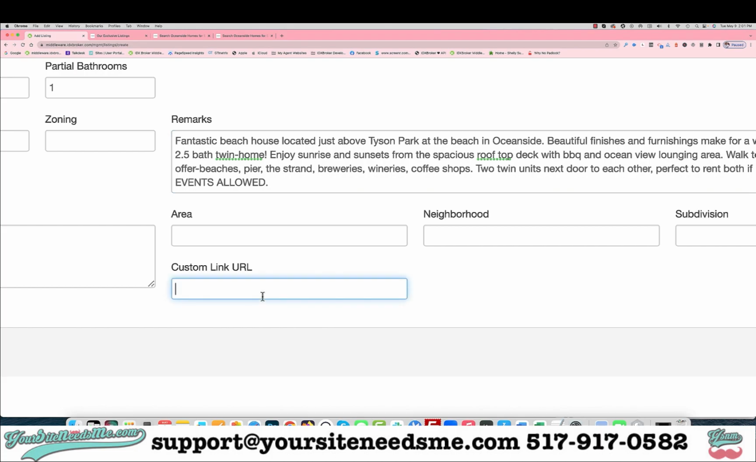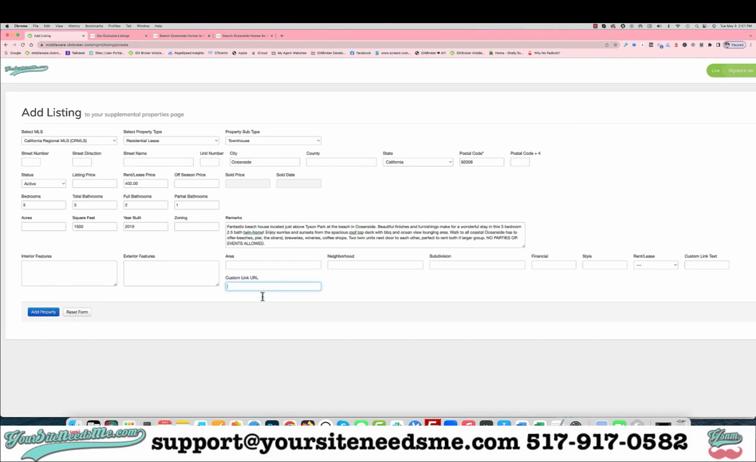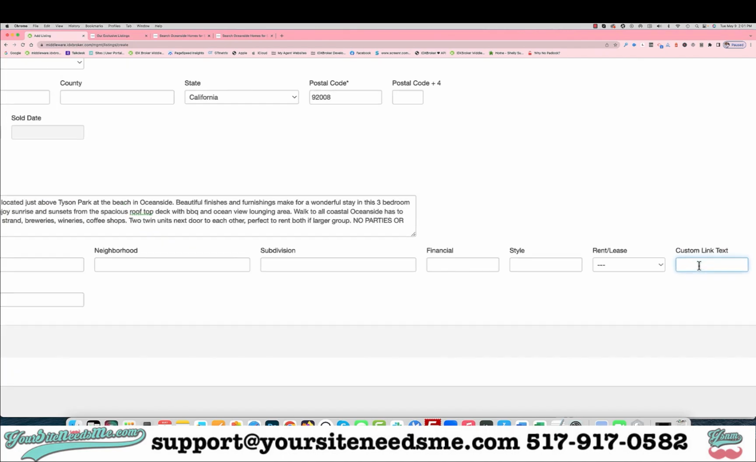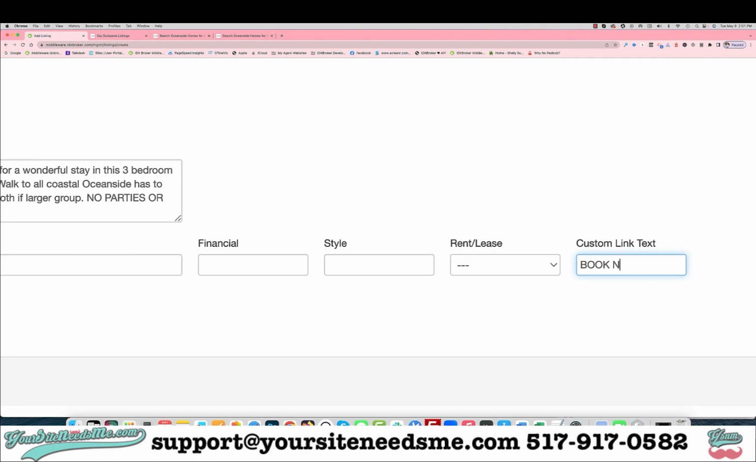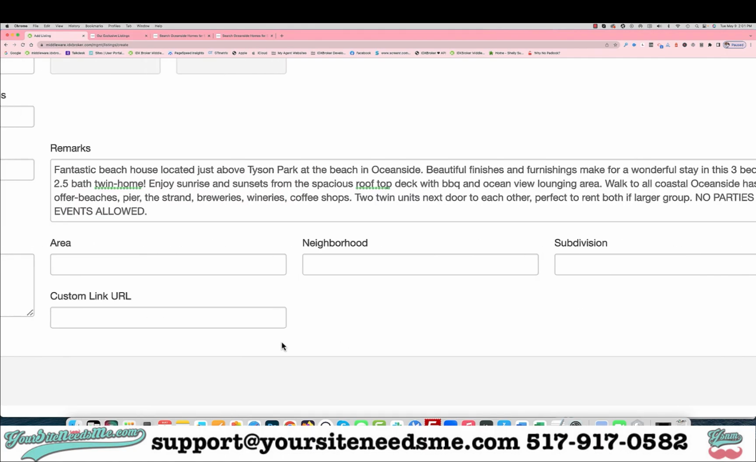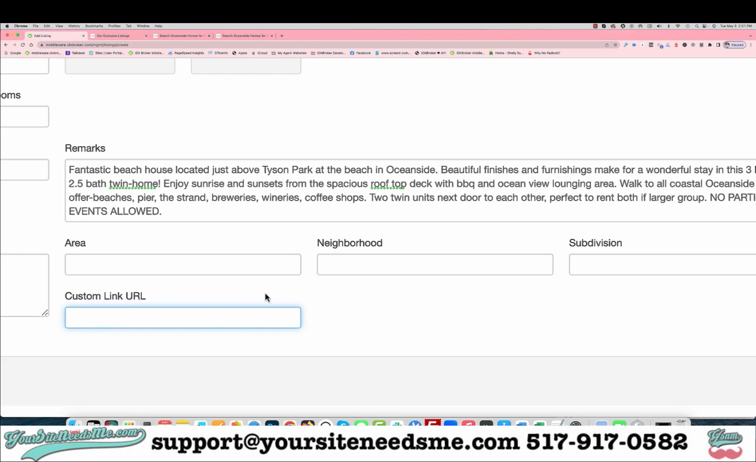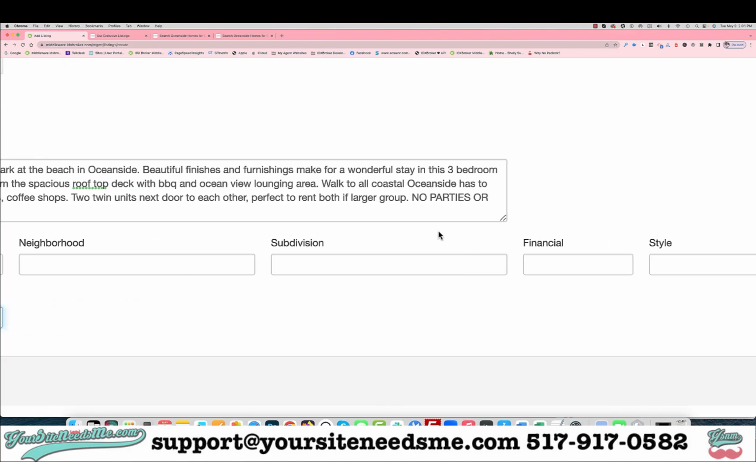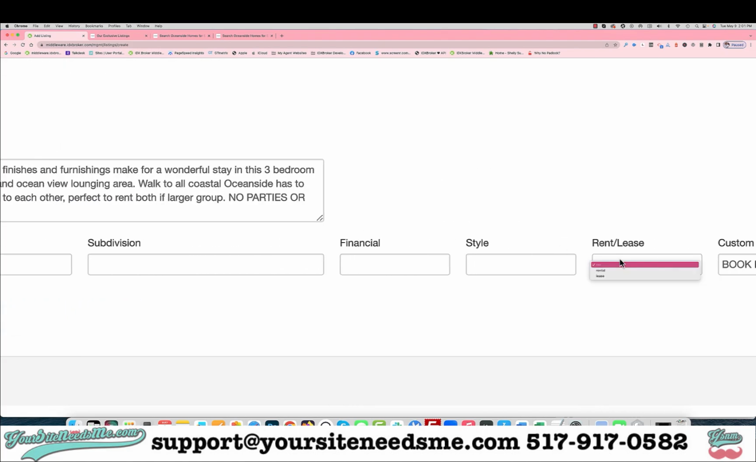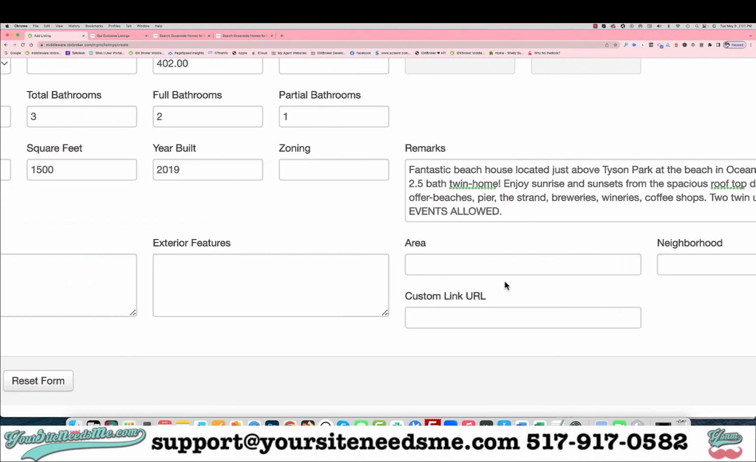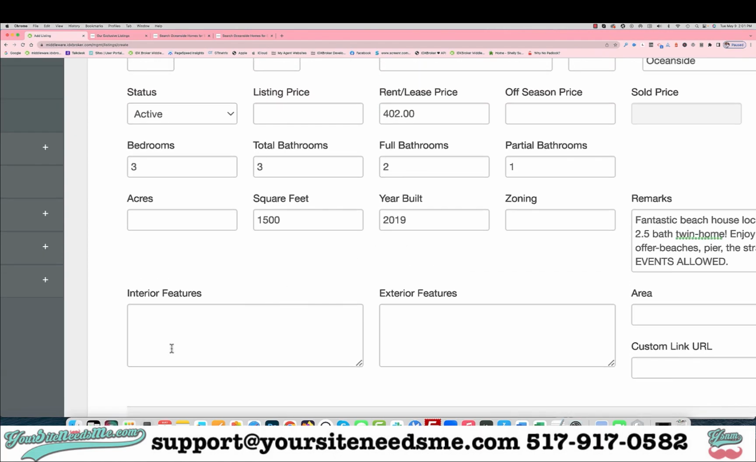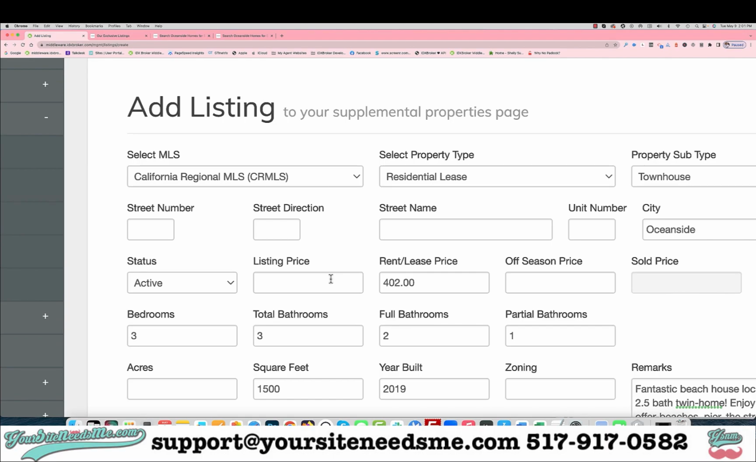If you want to put in a custom link, let's say if it is on Airbnb and you want people to be able to link to book now, you can come over here and put book now, and then you can put the link to the Airbnb right here. So you can fill out the area, neighborhood, subdivision if you want, style. This is going to say rental, and any of these fields that you want to fill in, you can fill in. If you want to put extra interior features, extra exterior features, you can put all that in there.